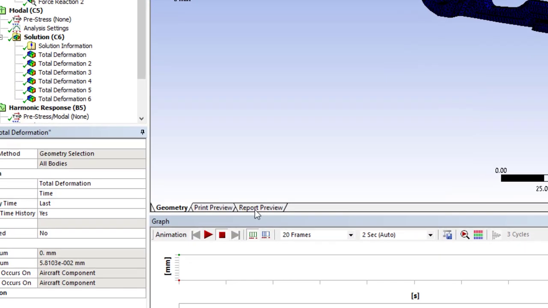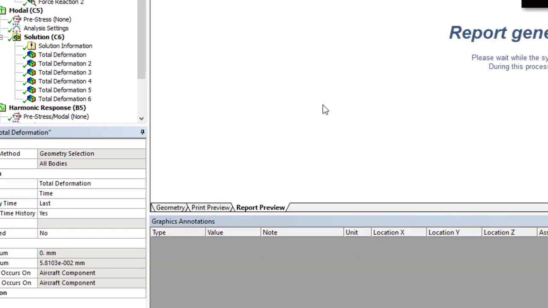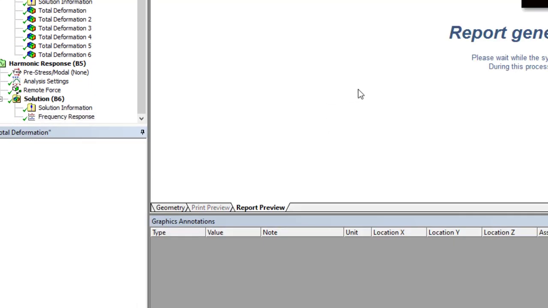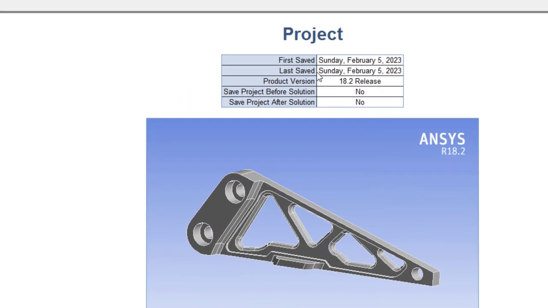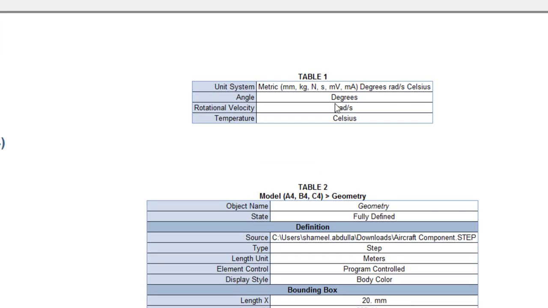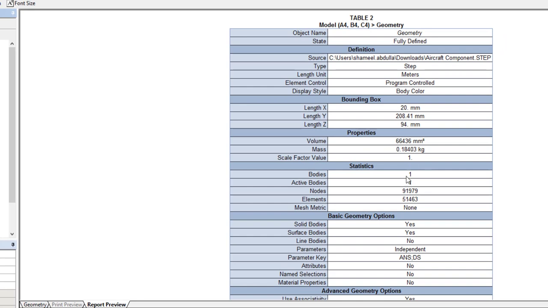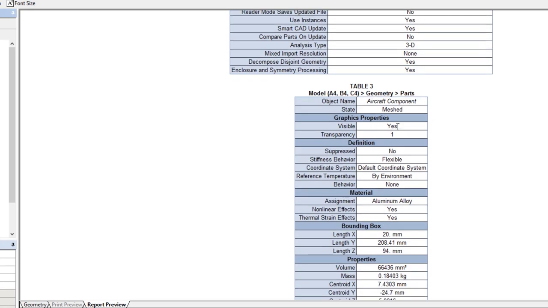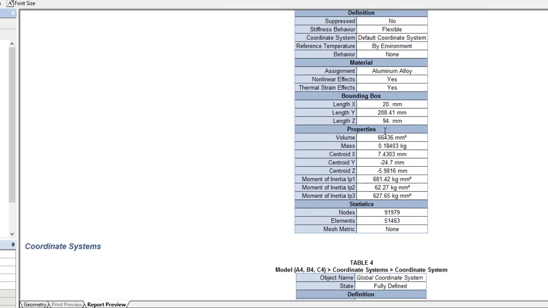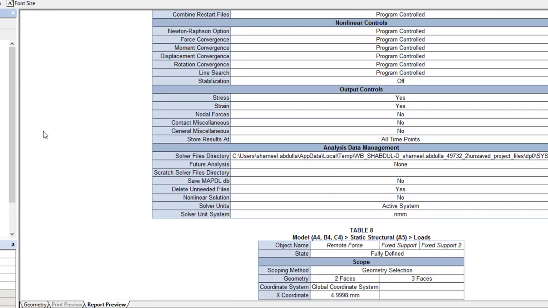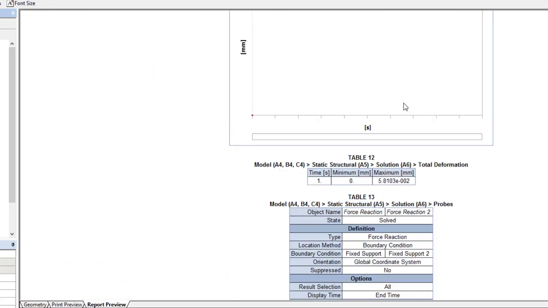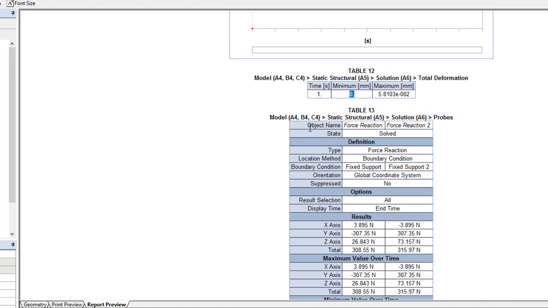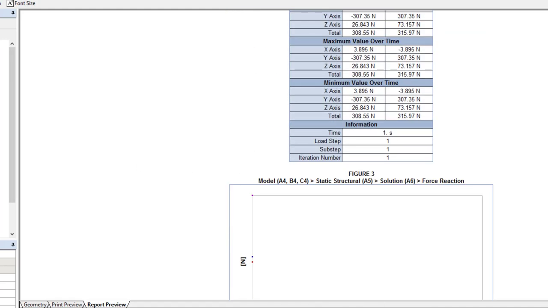You can go down here and click on report preview to see the report. Quite a comprehensive report. It will show you all the inputs, the file type, all the settings that you have set, the materials, and it will also show you the maximum and minimum deformation that is recorded, but it will not show you an image of the deformation. For this, we need to add a figure.